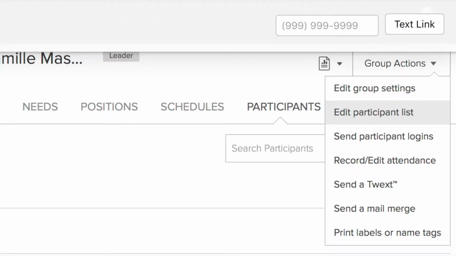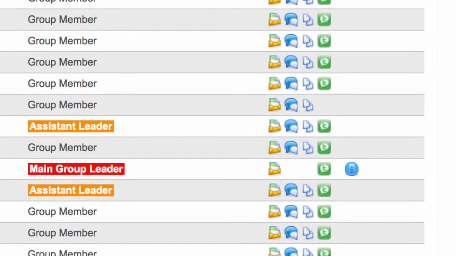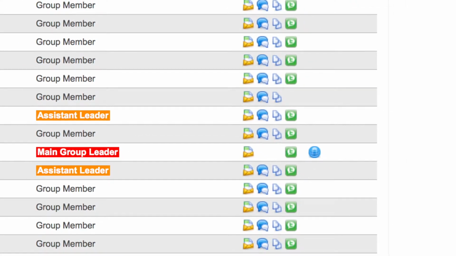I don't think you can do this in the mobile version of the Lead app. But in the desktop version of My Emmanuel, I went into my group roster, the members, and I was able to designate certain group members as assistant leaders.